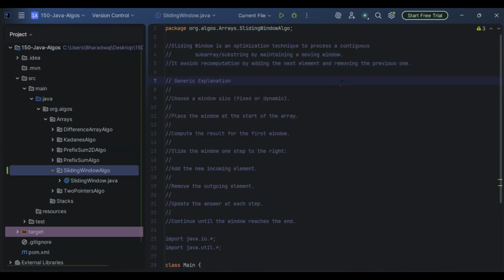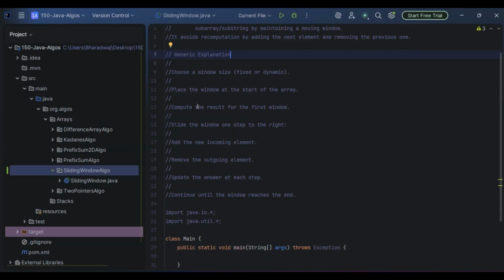It avoids the recomputation by adding the next element. So we'll be adding the next element and removing the previous one. We'll not be considering the previous one. We'll just go on adding the next element. That's what we'll be doing. So this is it about the sliding window. Suppose let's go through it with the explanation.